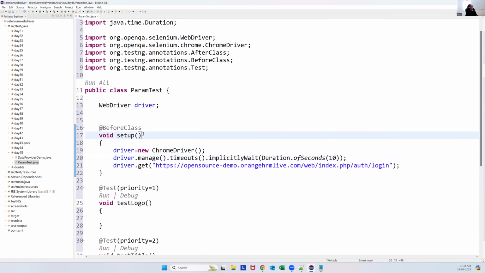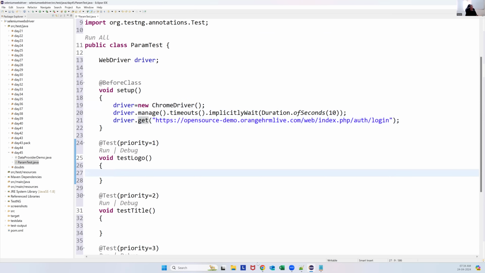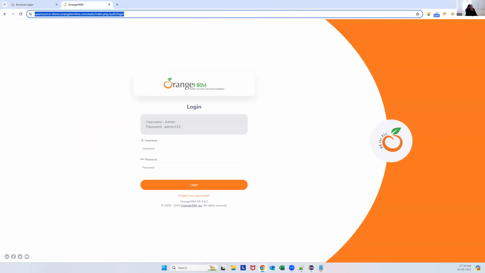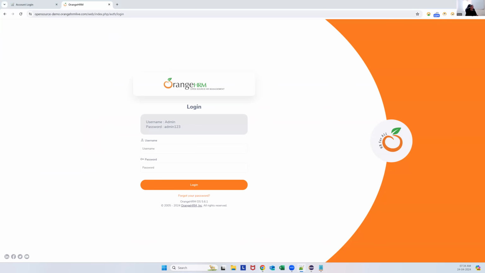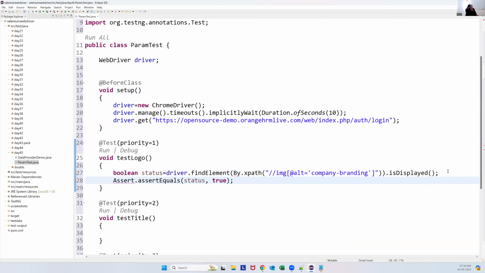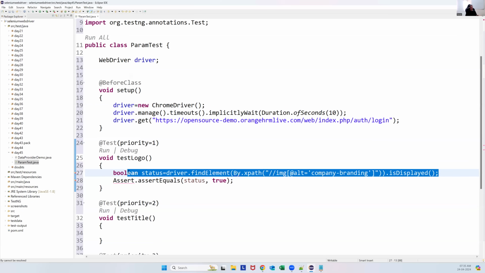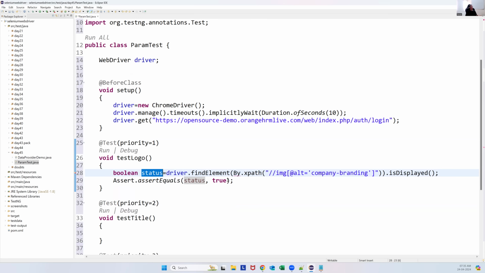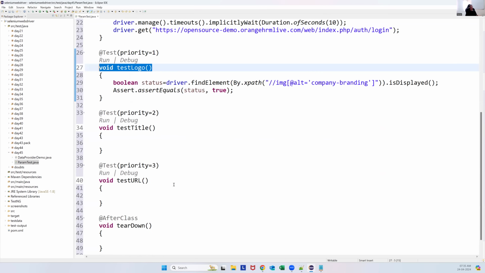So this setup method is responsible for what? Launching the browser, launching the application URL. That's it. Now come to the logo. In that particular page, I want to verify this logo is present or not. So for that, I'm creating some piece of code. This is the way I'm capturing the logo element, which is status, and I put one assertion. Assert equals. Here I'm getting status true or false that I will compare with the true. If the status is true, both are matched, so my test method will pass, or else it will fail.